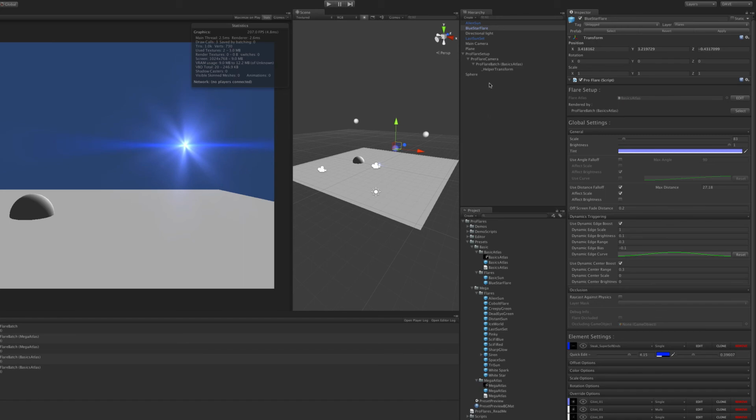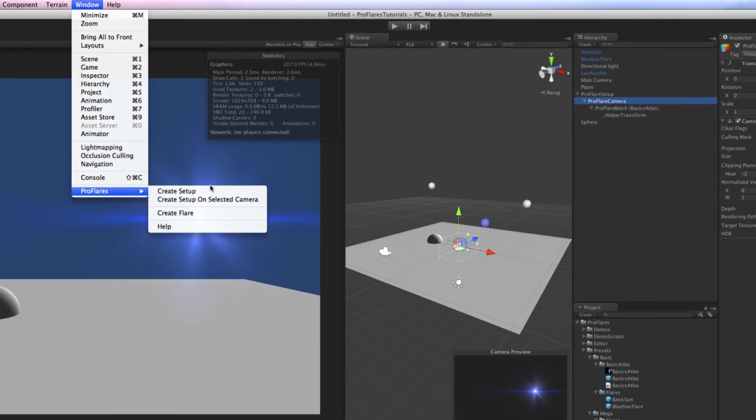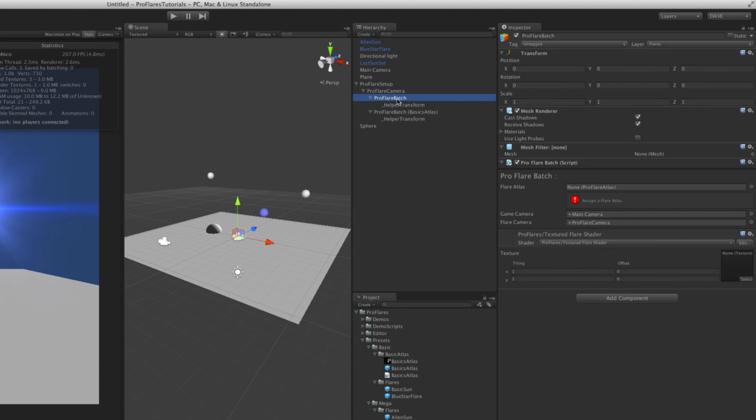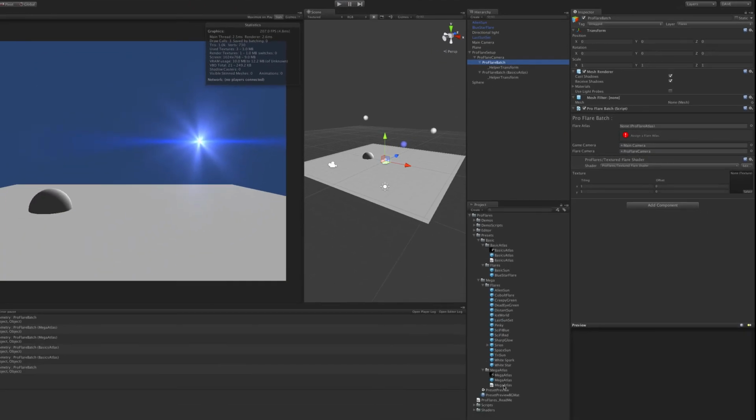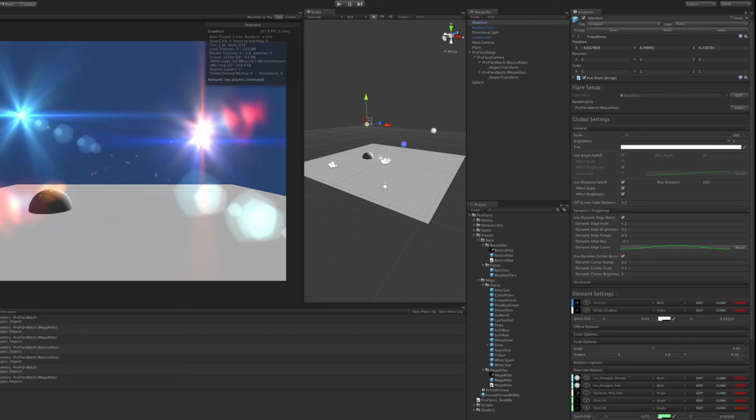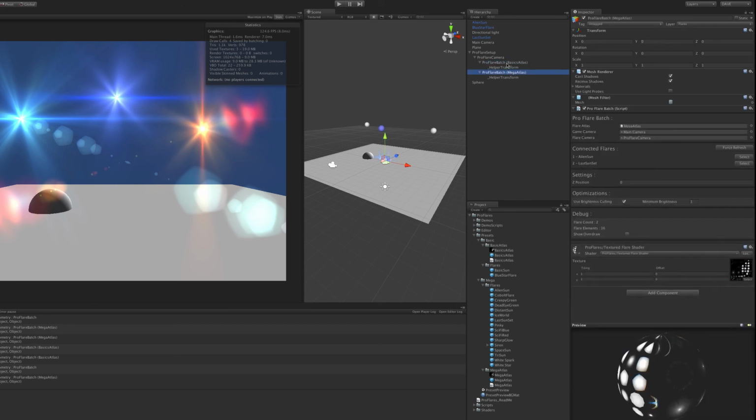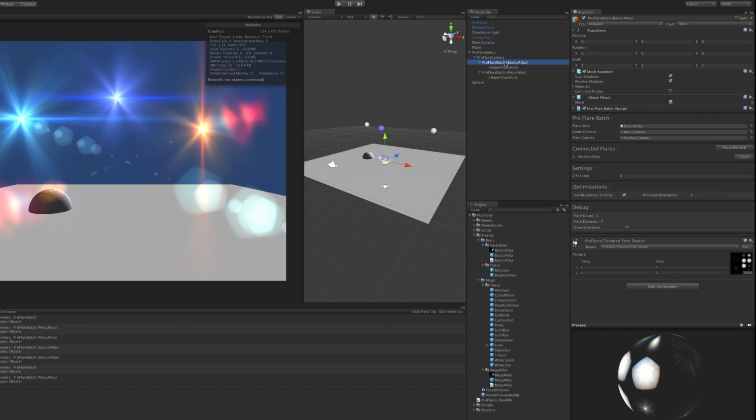How you go about doing that is to select the ProFlare camera, and then go to Window, and go down to Create Setup on Selected Camera. What this will do is create another ProFlare batch, but wired up to use the same camera, so you don't have to have multiple setups, like a complete setup. And now we can obviously drag in the Mega Atlas, and as soon as you've done that, it rewires everything back up, and you have the different flares within the scene all working. You will notice that we've now got 4 draw calls. That's because we're using 2 separate atlases. So every atlas you use, you get an additional draw call.